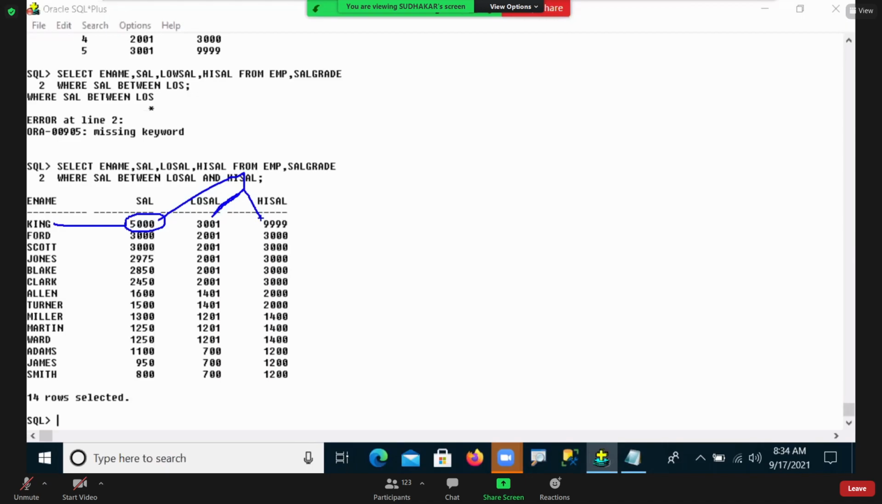Okay, King's employee salary 5,000 comes between low salary and high salary, 3,001 to 9,999. So it is also satisfied. Like Ford's employee salary, 3,000 comes between 2,001 to 3,000. So this is also satisfied. Yes or no? So like 3,000, again 2,001 to 3,000. Again, it is also satisfied.